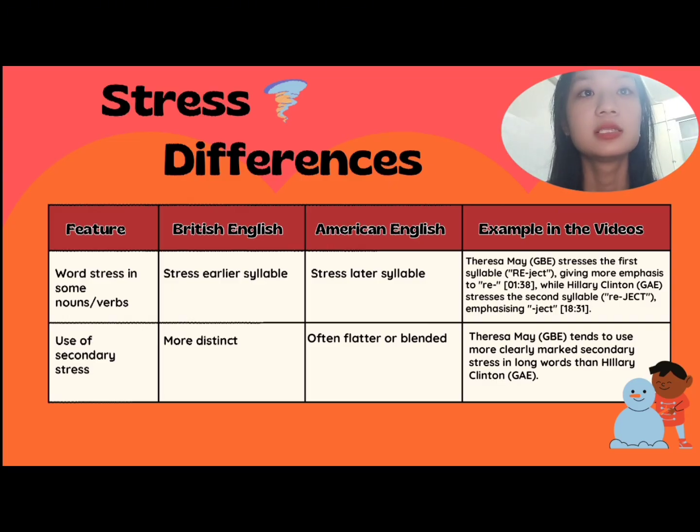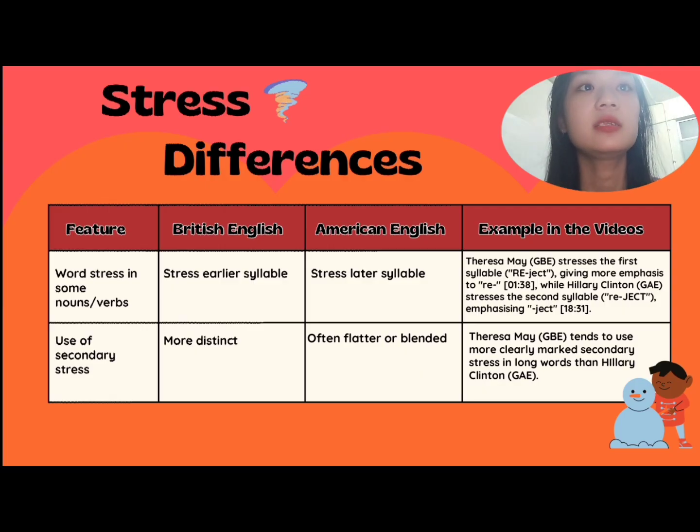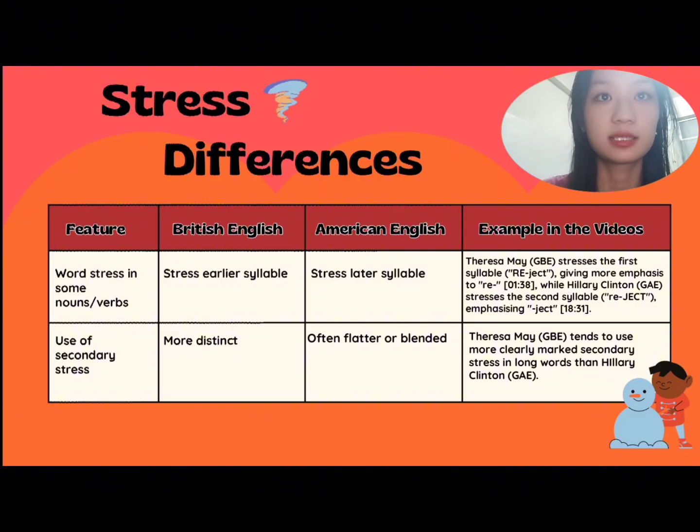However, some words show different stress patterns. British English often places stress on earlier syllables, as in reject, while American English favors later syllables, as in reject. Additionally, British English tends to maintain more distinct secondary stress in longer words compared to the often flatter American pattern.